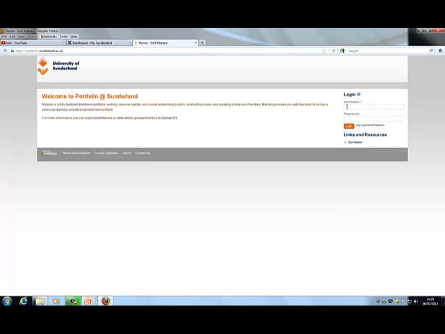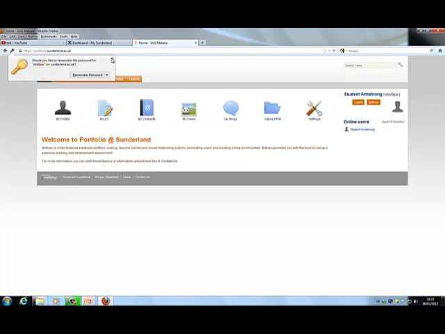Your login details are the same login details you have for any other part of the university, for example, your email login or login to your machine. So I'm going to log in. Okay. Don't want to remember password at the moment. Right, there you go. What you have in front of you is the first page of the ePortfolio. As you see, there are a variety of tabs at the top: Home, profile, my portfolio, group settings, etc.